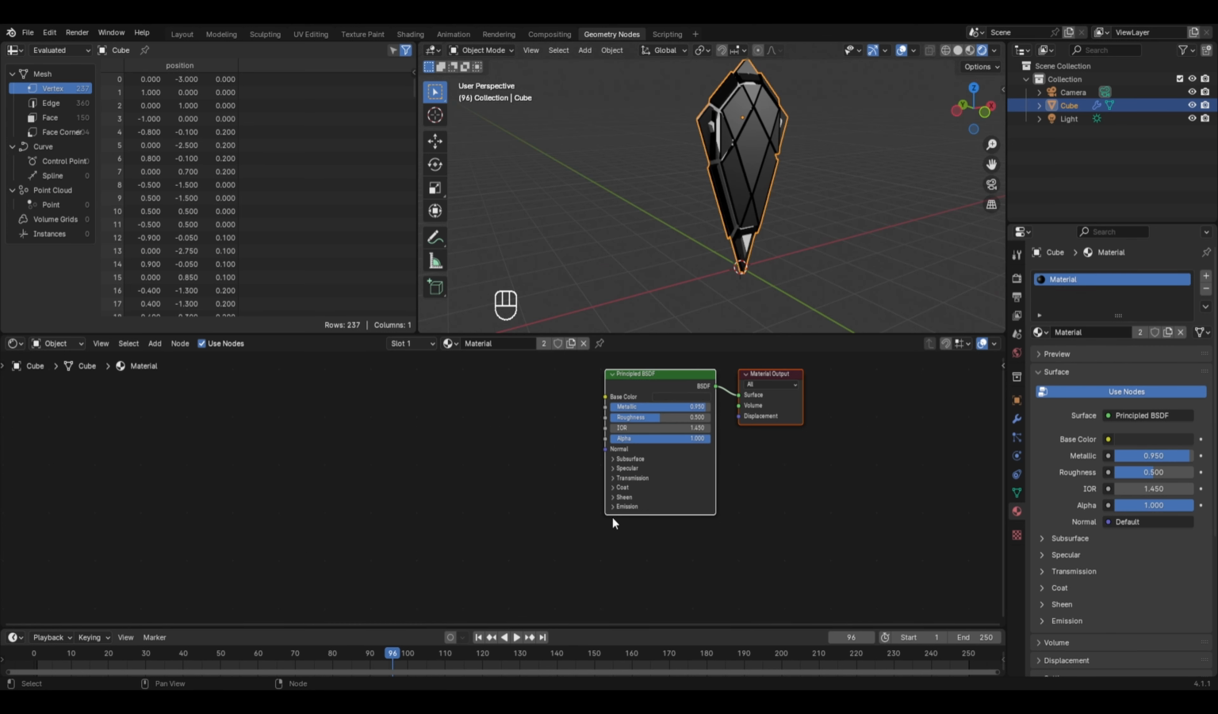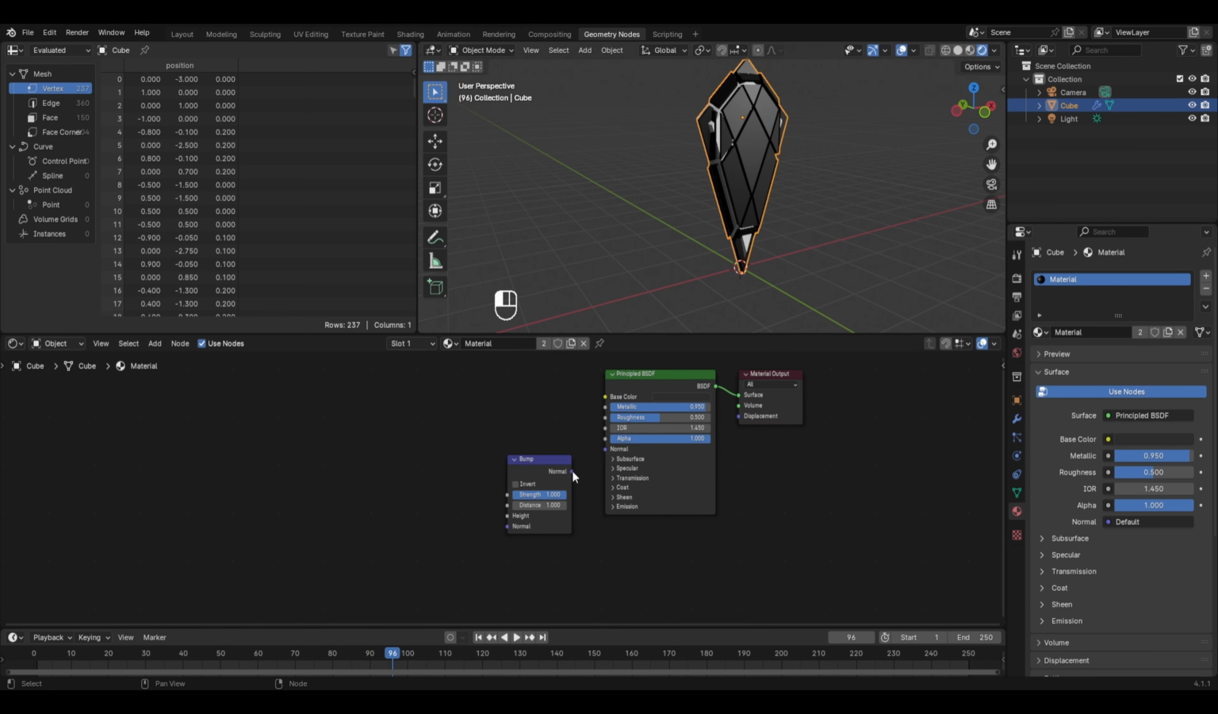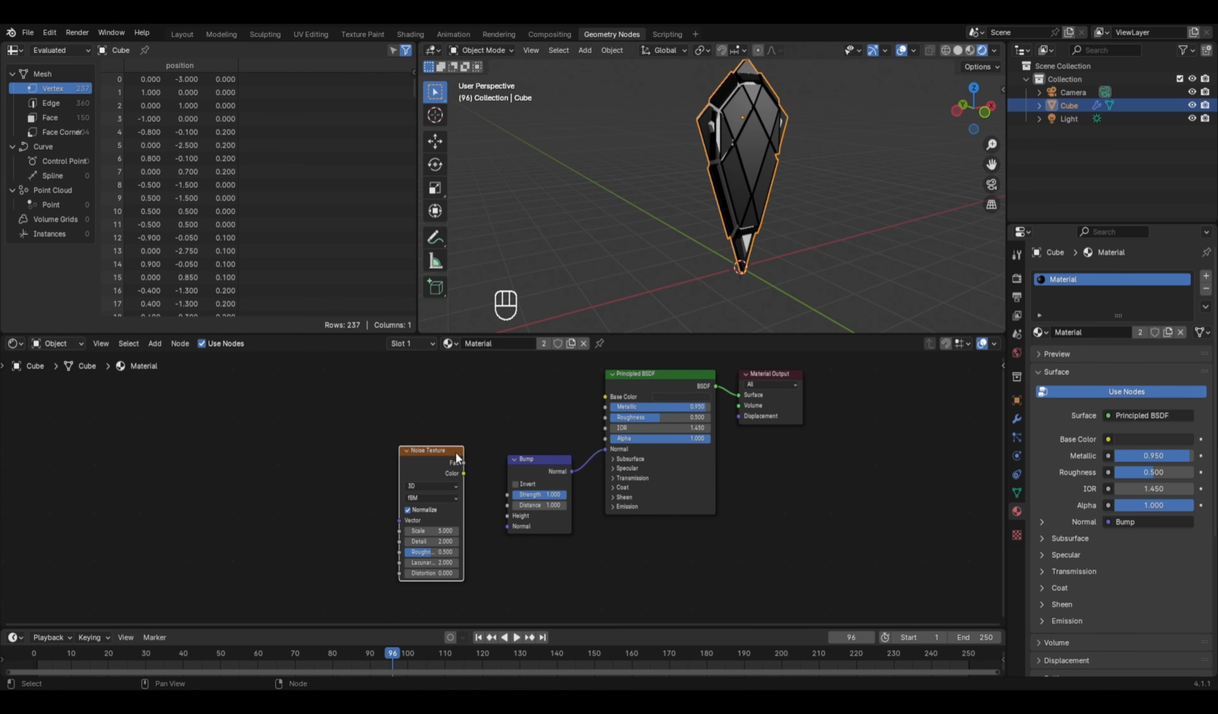Now to give the texture a 3D look, we'll be using the bump node. So press Shift plus A, go to vector and select the bump. Let's place it over here and connect it to the normal of the principled BSDF. Then for the texture, we'll be using the noise texture. So press Shift plus A, go to texture and select the noise texture. Now we'll connect the factor socket to the height.